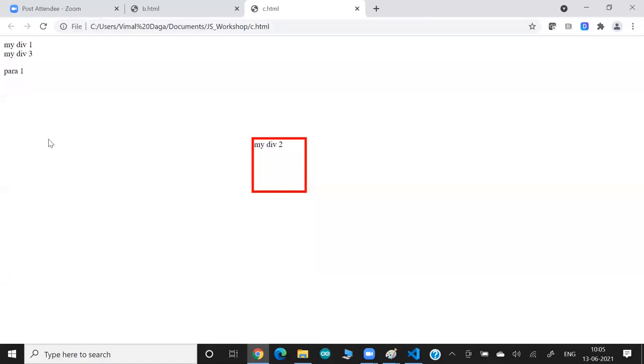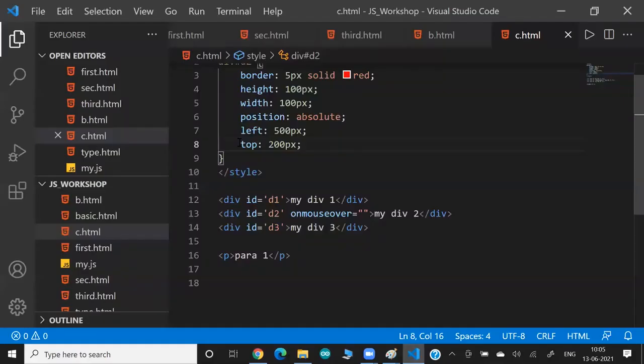There are multiple ways to achieve this, but I want to show you how we can achieve it with CSS. The motto is not to show you this example. The motto is to show you how we can integrate JavaScript with CSS. So let's do it this way.